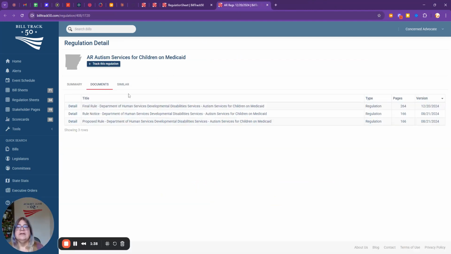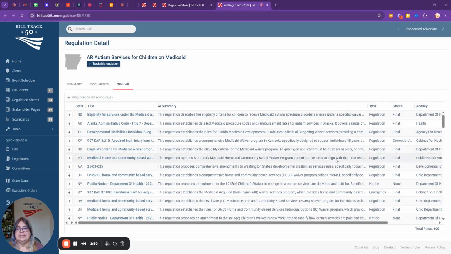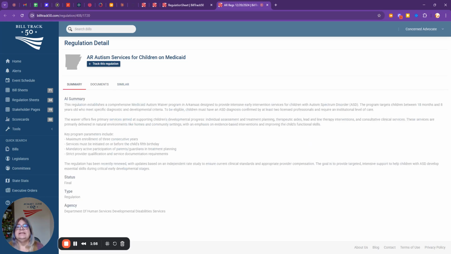We also have our similar feature where we'll say, okay, if you're interested in autism services for children on Medicaid, what other regulations are going on around the country? And we'll show you other similar regs that you might be interested in, that you might want to add to your own tracking sheet. Okay, so that is setting up that search, looking at an individual reg.